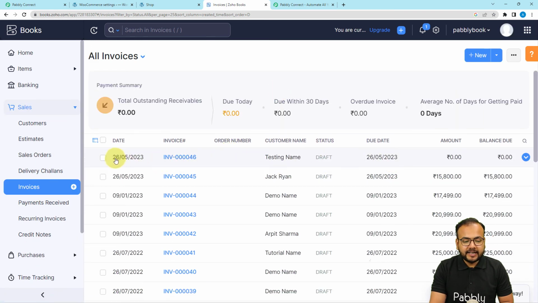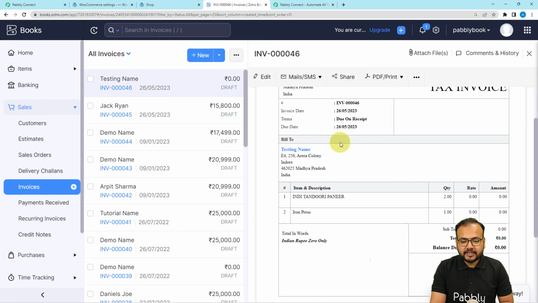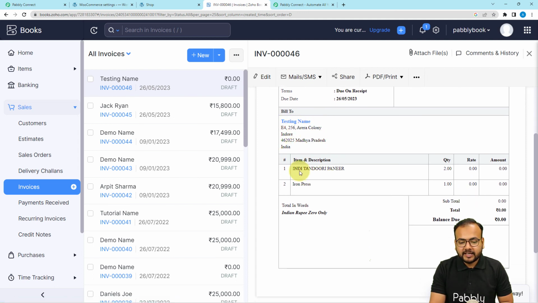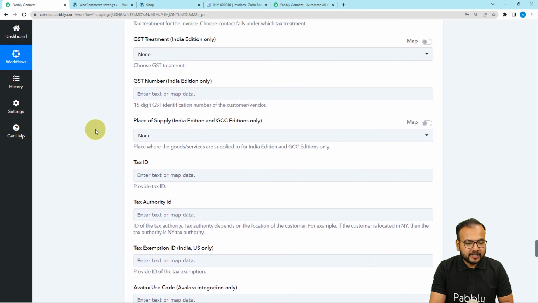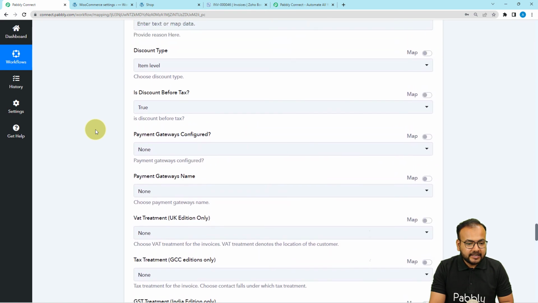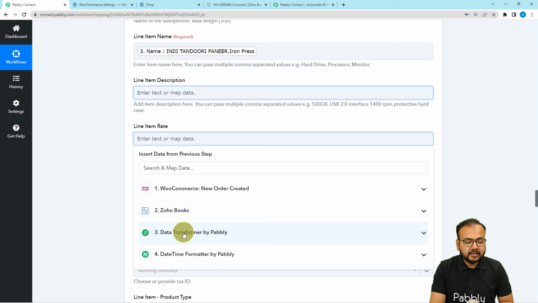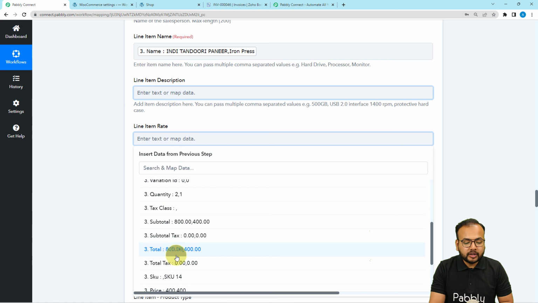Okay, with this date 26/5/2023, and when you open it, you will see the invoice like this. Okay, this is the date, and here you can see the customer's name, customer's address, the items or the products, the quantity, the rates, and okay, so I haven't mapped the rates here. This is an error. You have to map the rates as well. Okay, so let me just map the rates. Okay, here you will find the line item rate label. Just click here, and from the transformer step, map the rates. So I'm mapping the total rates.